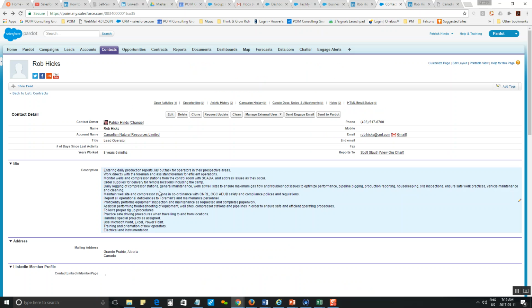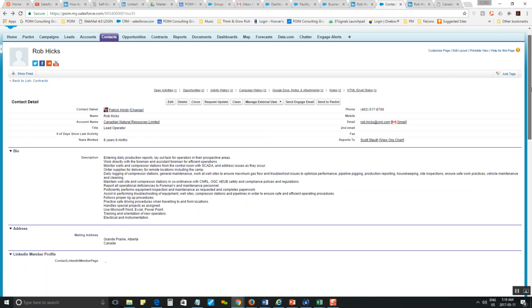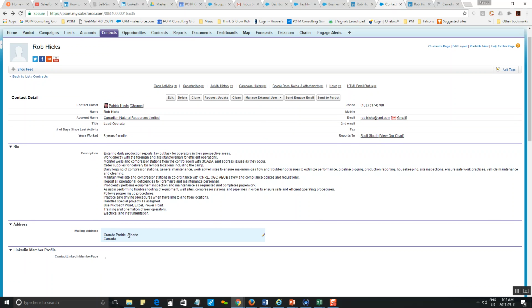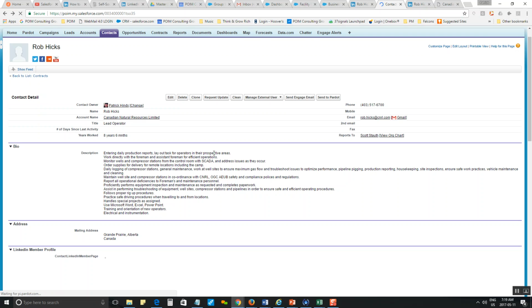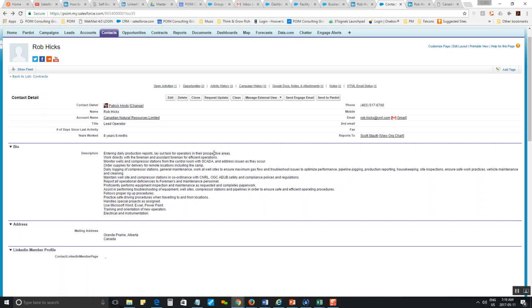When I bring it into Salesforce, I now have his phone number and his email address. He's a lead operator, extremely important, he's in the Grand Prairie region, and then I can put some information into it. One of the things I always want to be working on is, what does the org chart look like for this particular individual? So we're going to put in who he reports to. He's the lead operator, who reports to him, understanding what roles they play in the buying process.